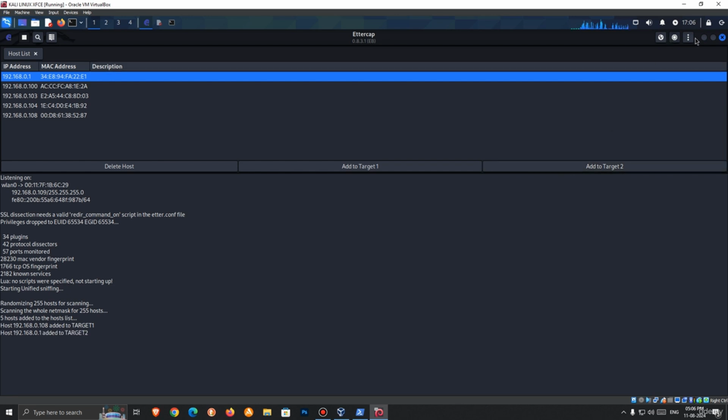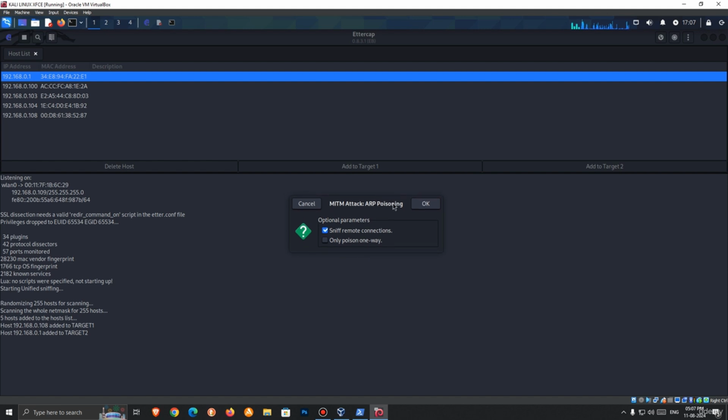Once it is added, you can just go ahead and start the MITM attack. Hit on the globe symbol in the top right corner, and it says ARP Poisoning, and hit ARP Poisoning. And operational parameters, Sniff remote connections, just leave it in the default selected manner and hit OK.